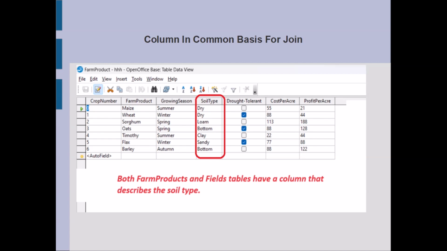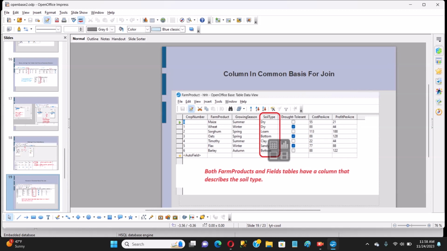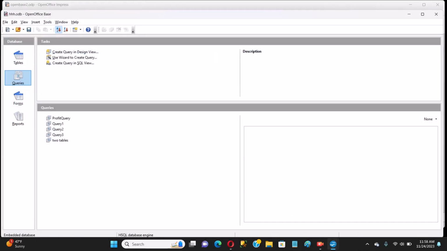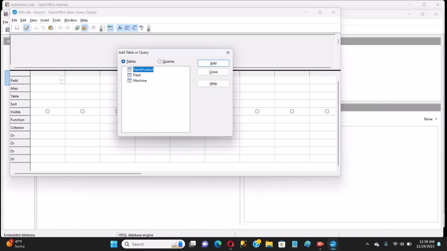So let's do this. Let's create another query. Create query in design view. Okay, and we're going to select farm product.